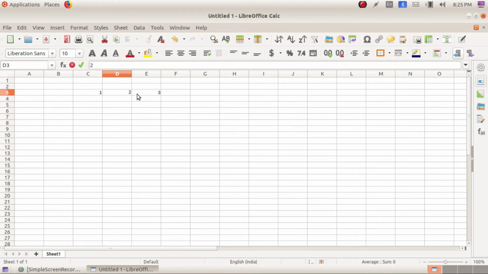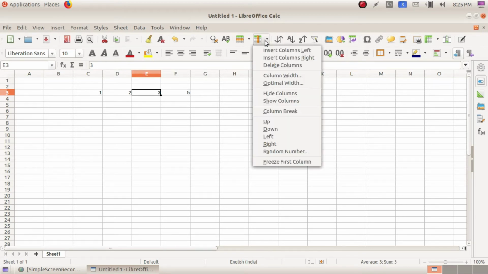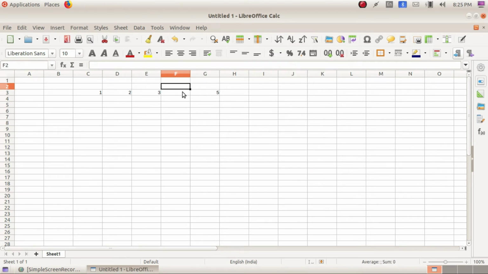In the column we can add it in another way also. First select the cell. Here you can see the column 2. By clicking it, you can see the option Insert Column Right. So 4. This is how we can add a column.